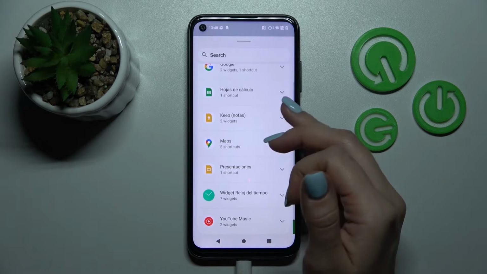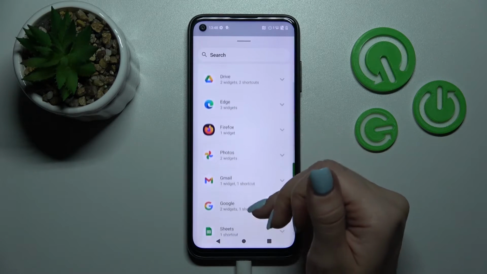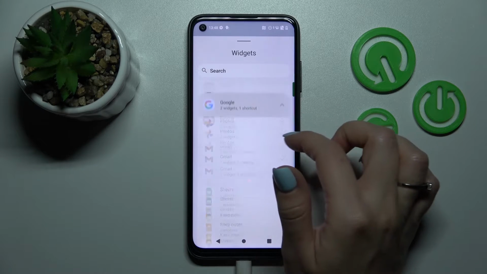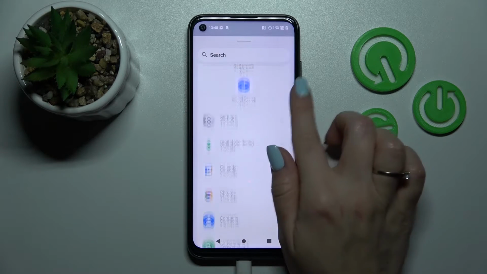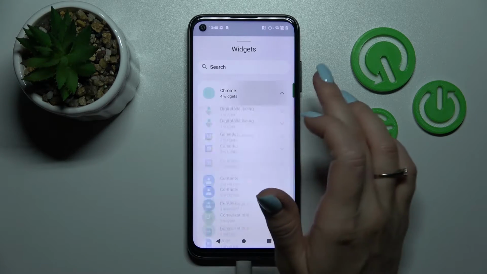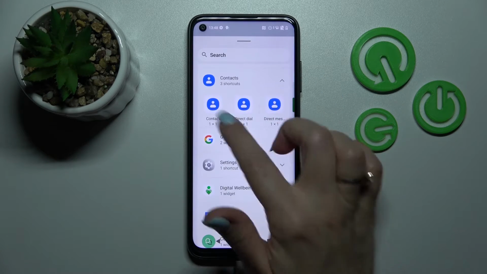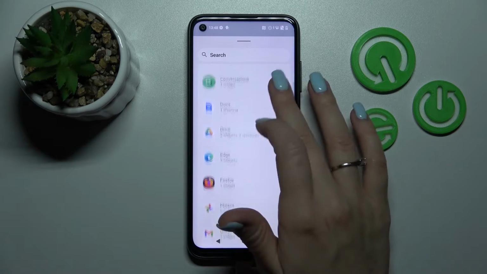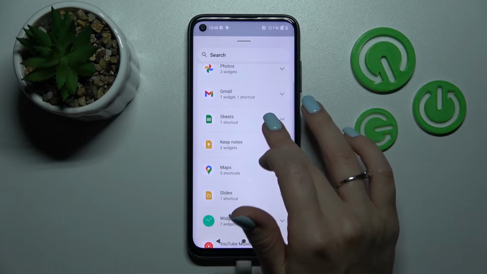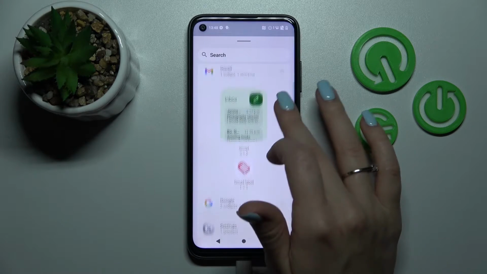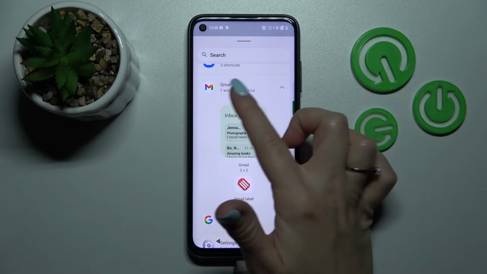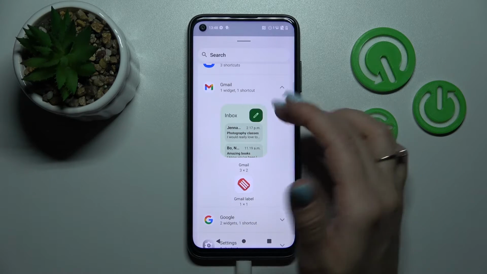After that we can see here all the available applications whose widgets we can add. For example, we can see that the Google app has 2 different types of widgets, Chrome has 4 of them, and contacts has 3 shortcuts. So for each application, just for example, Gmail has one widget and one shortcut.